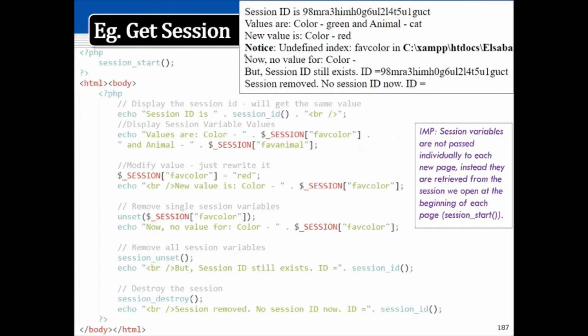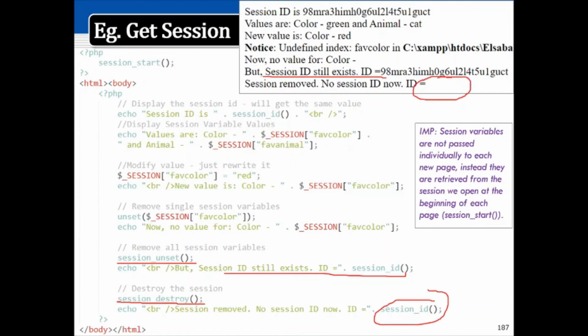The same example I have illustrated here. On session_set, the ID still exists. So here the ID is there. On session_destroy, now it will not be retrieved any ID. That is completely destroyed. If you unset one particular value, the color value will not be there, but the animal value will still be there.